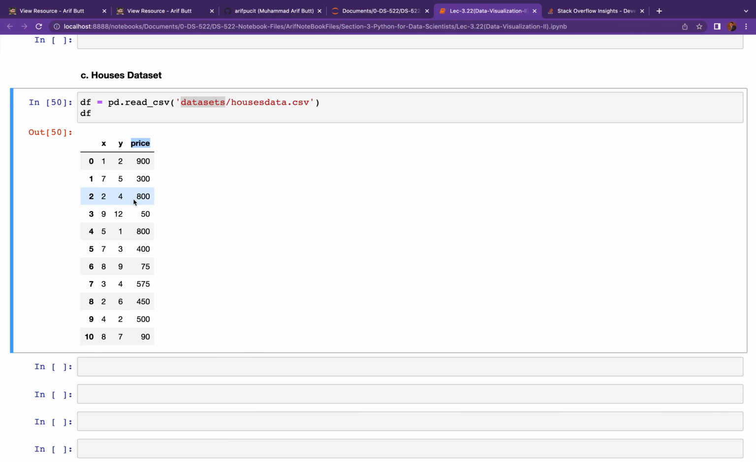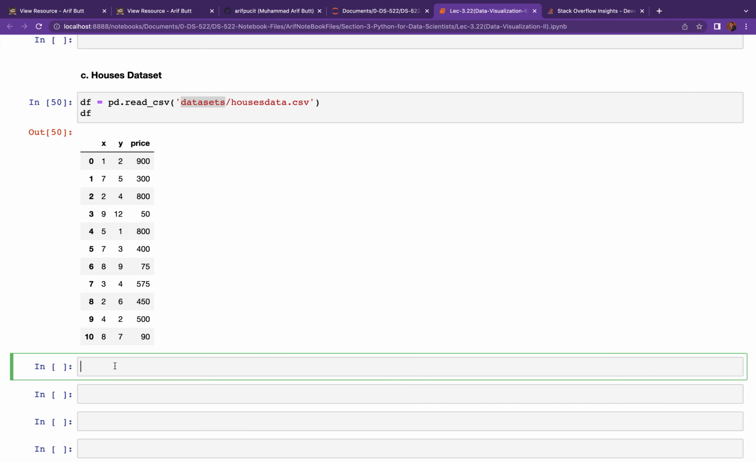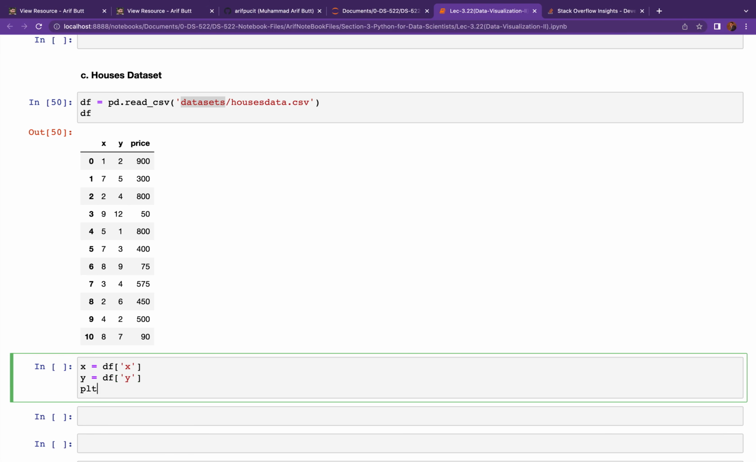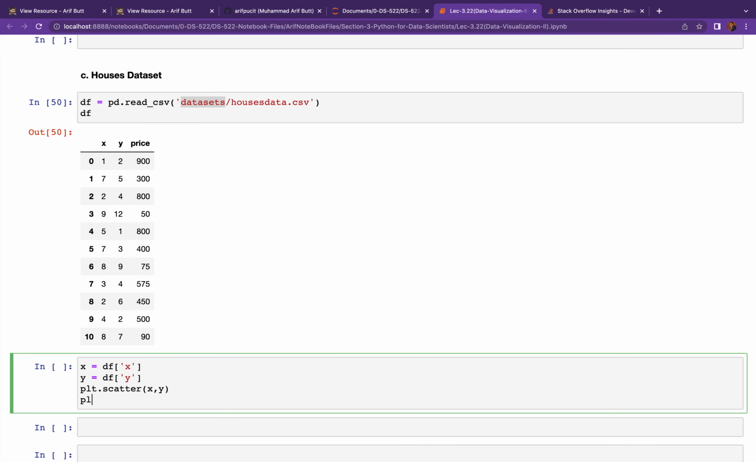And suppose that given this data set, we want to find a relationship between the price of these houses with respect to the location. That is, its distance from the X location and the Y location. Okay, let's start by plotting the location of these 11 houses by using a simple scatter plot. Let me say that X is equal to, let me take the value X in df, and let me say Y is equal to data frame. Let me take the value Y, and let me say plt.scatter, and let me pass X and Y to this, and let me say plt.show.